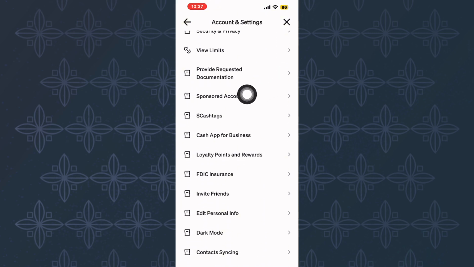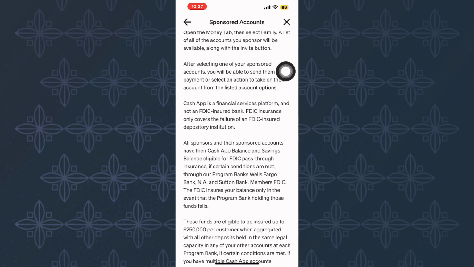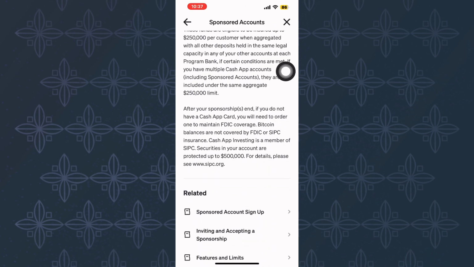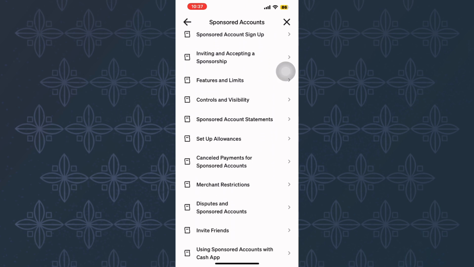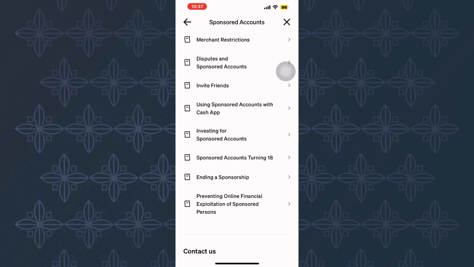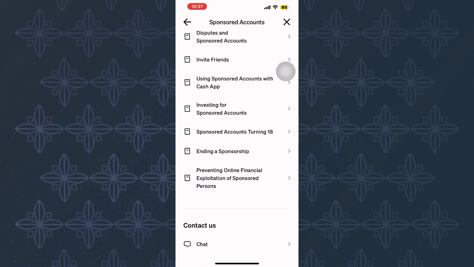Next, tap on Sponsored Accounts. A new page will appear showing information and help topics related to sponsored accounts. Scroll to the bottom of the page and under the Support section, tap on the option named Chat.